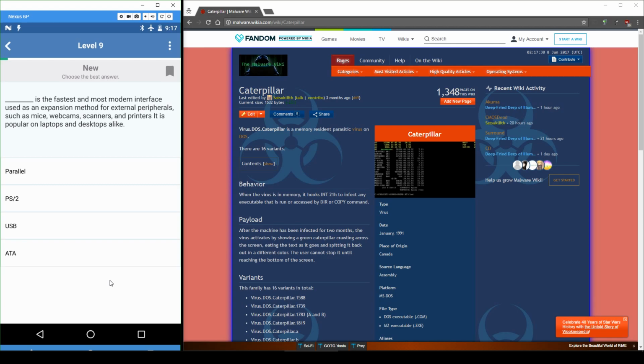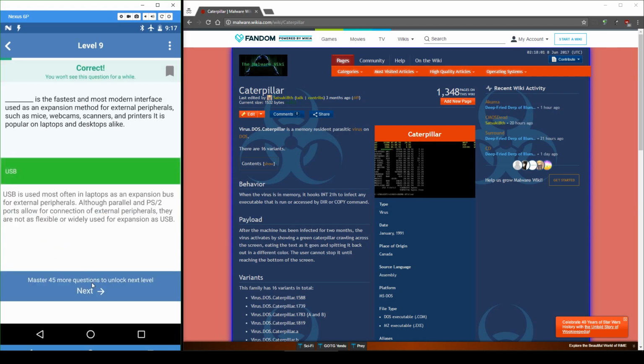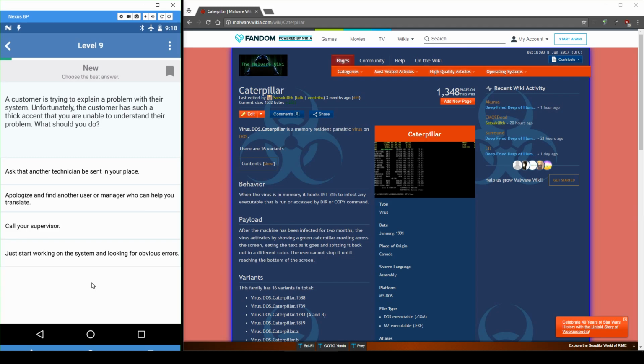Alright, blank is the fastest and most modern interface used as an expansion method for external peripherals such as mice, webcams, scanners, and printers. It is popular on laptops and desktops alike. USB, right? Everything uses USB. Boom.